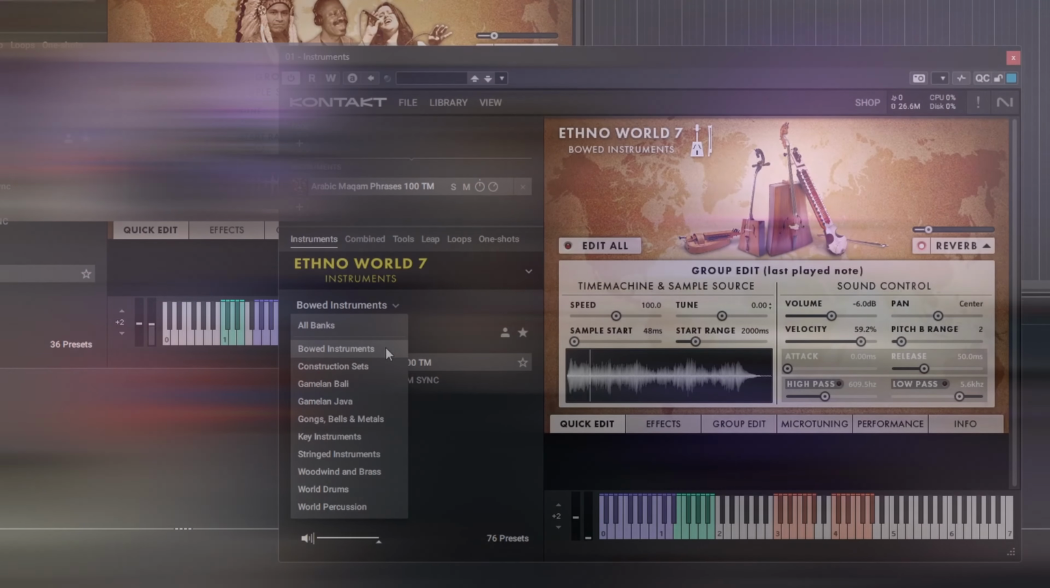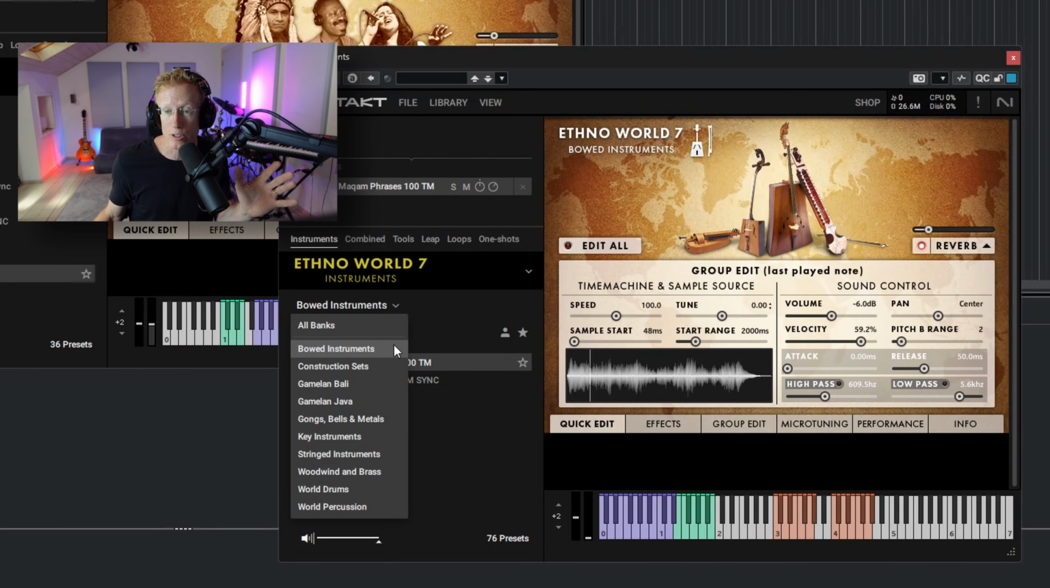Now let's check the instruments. Again, if you're looking for instruments from all over the world, this is just an amazing collection. And we have different banks. So you can see we have the bowed instruments, we have construction sets, we have Gamelan bells and Javas, and we have gongs and bells, key instruments, string instruments. So we're going to check some from each category.